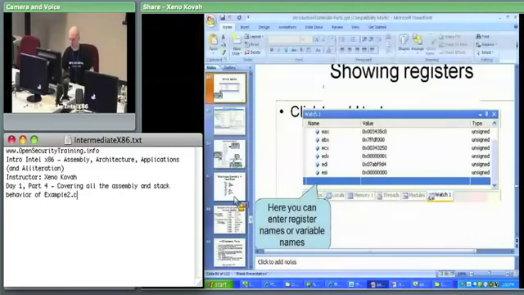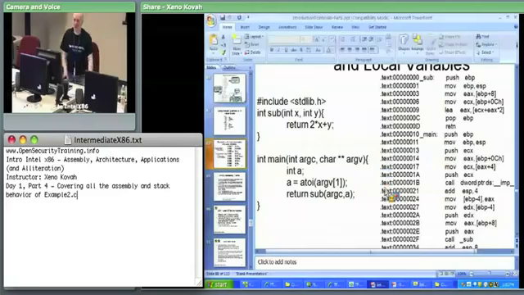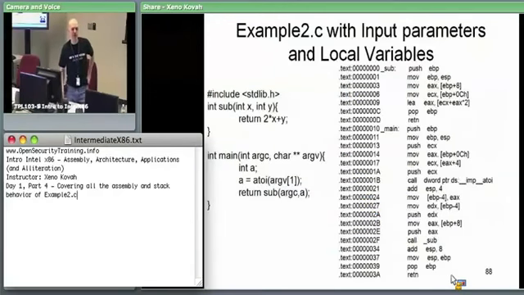Hovering with anticipation at the precipice of example 2.c. So we know that example 2 is going to be taking some input for our main function, argc and argv. We're going to take whatever the first parameter is, the argv of 1, pass that to a2i, turn that into an actual integer, store it in the integer a, and then pass argc and that a into subroutine.